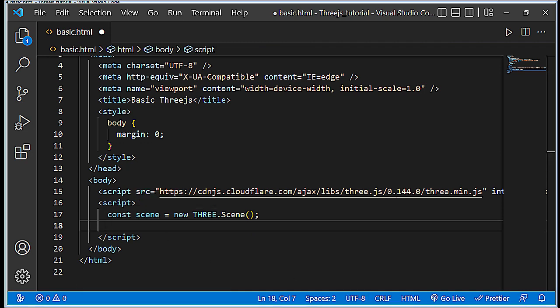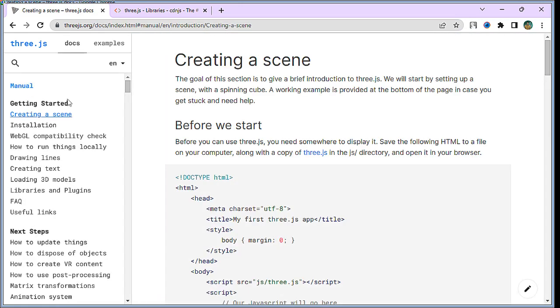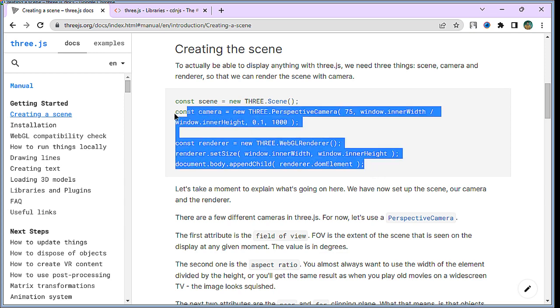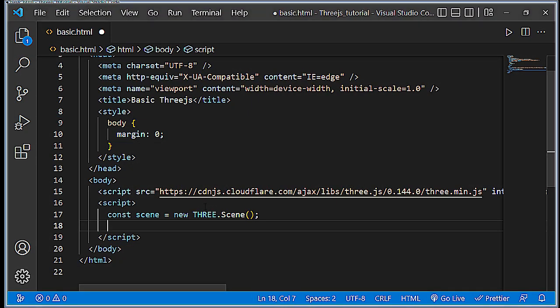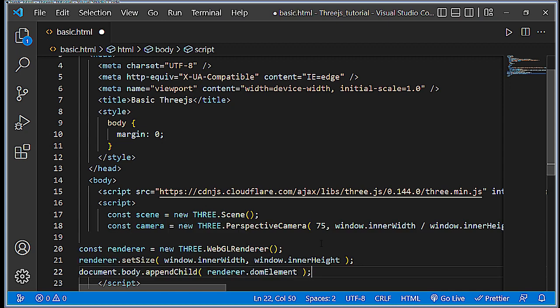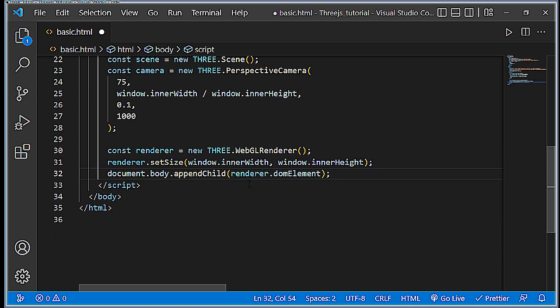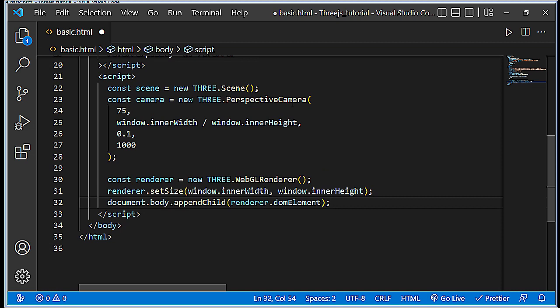Now if we go to the browser, to the Three.js website, in the documentation section you can see how to create a basic camera and renderer. I will just copy these lines of code from here and paste them here. Now let's format it so that it looks clean. Now we created this camera, and we are using THREE.PerspectiveCamera.